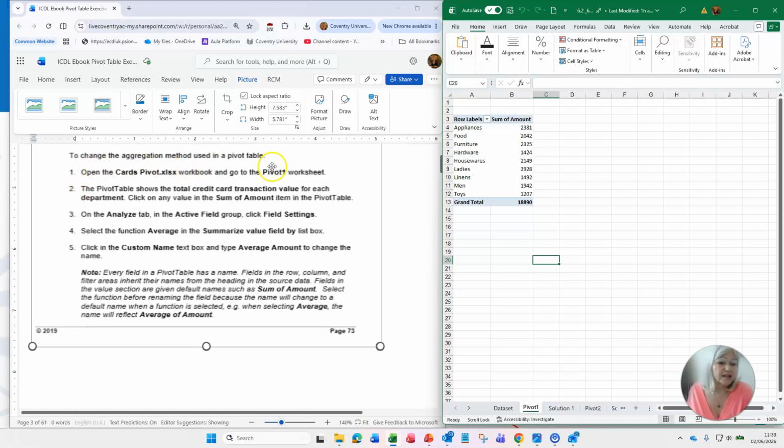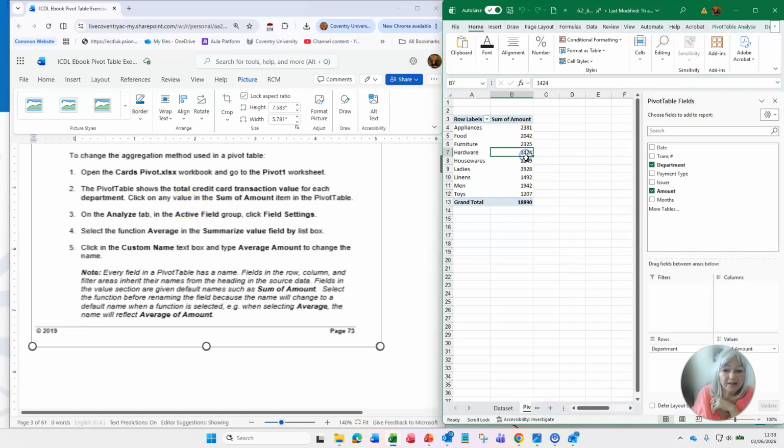So we're going to change the aggregation method used in a pivot table. Lots of language in here, but we'll see it's nice and simple, not too difficult at all. So you've got this pivot table shows the total credit card transactions value for each department, as you can see here. So click on any of the values in the sum amount. So there's our sum amount. Click on a value, and notice that your field list appears. And this is the field list in the field settings here. This is what it's talking about.